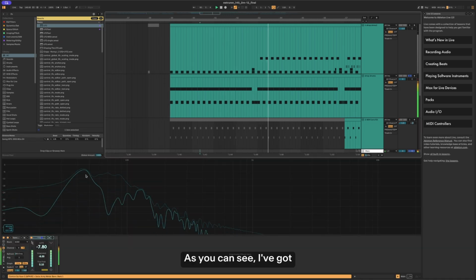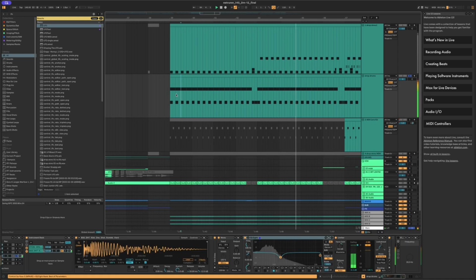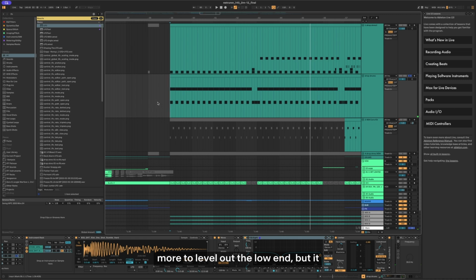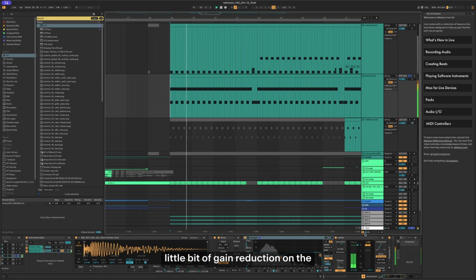But as you can see, I've got this nice little rumble. I think at one point I had compressed it more to kind of level out the low end, but it felt flat when I did that, so I kept it pretty uncompressed. I've got a little bit of gain reduction on the limiting, but that's about it.